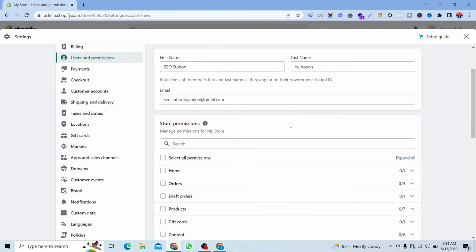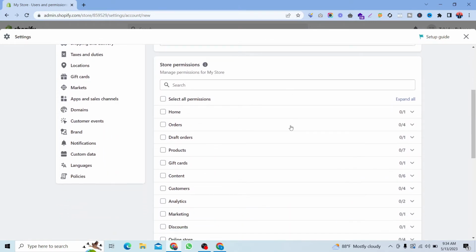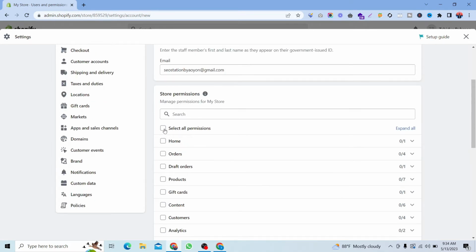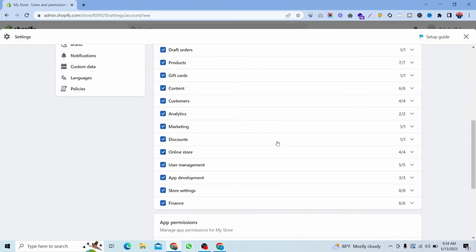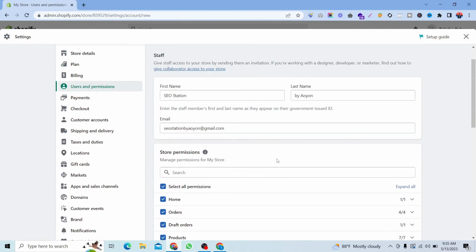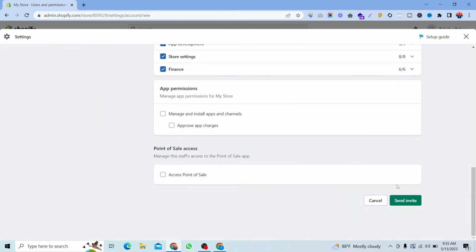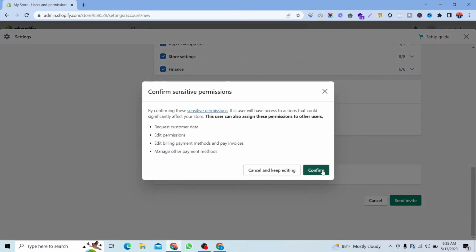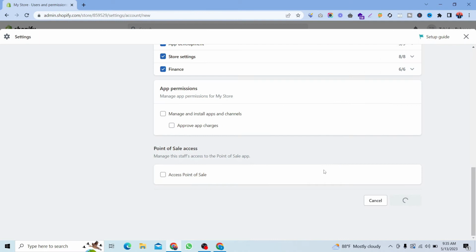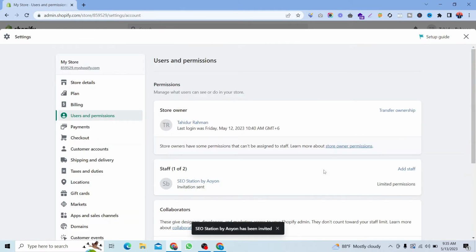Now you have to scroll down and select all the areas you want to share with your staff or a freelancer. So you can select all permissions or you can customize the permission areas. After customizing or selecting all permissions, all you need to do is send the invite and click on confirm. After sending the invite, your staff or a freelancer will get an invitation message on his or her Gmail account.